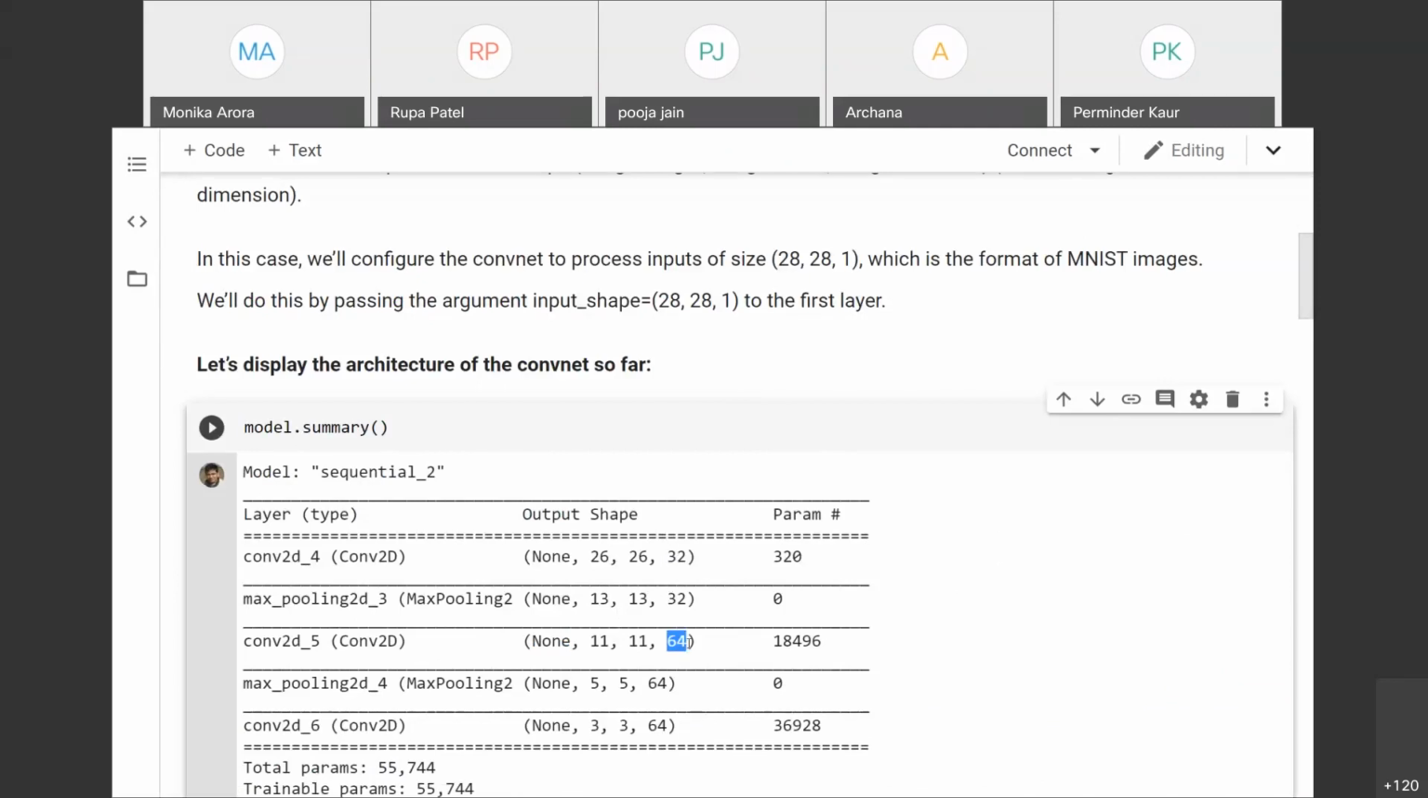And max pool does not change the output depth. It just downsamples. So instead of 26 by 26, I have 13 by 13 size input now. And see, there are no parameters associated. There are no edges, no weight values associated with the edges.